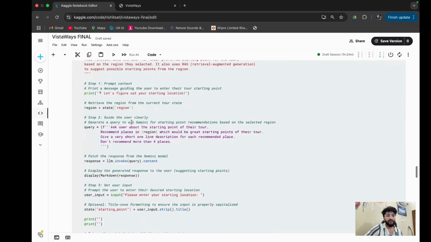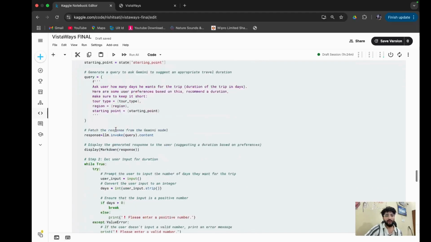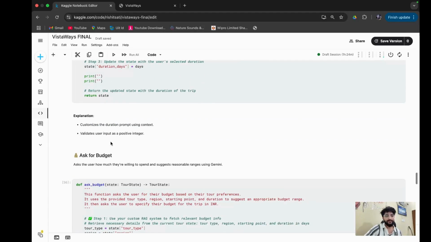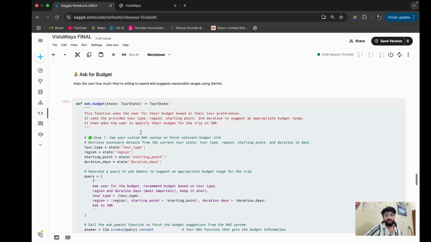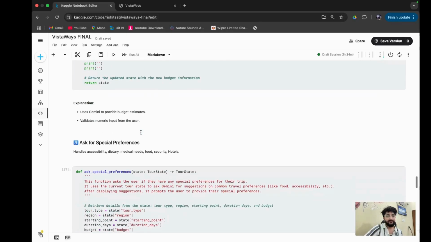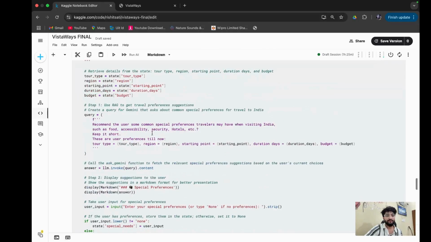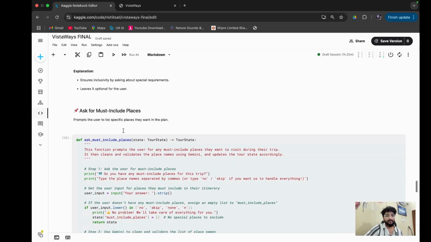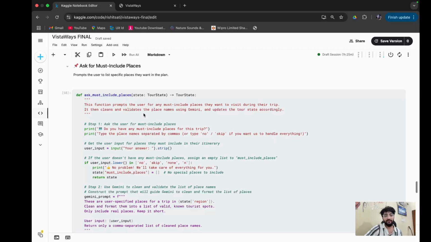This is the code for starting point. This is the code where you can ask for duration, for how many days you want to stay. This is the code where you can type your budget, and our chatbot will respond to you according to your budget and suggest you places under your budget. And this is the code for specific preferences like medicine needs, food, security, hotels, anything you want. And this is the code for must include places, where you should definitely visit.